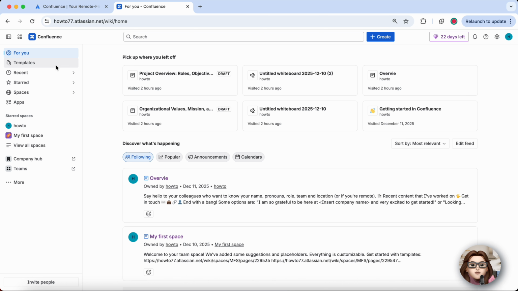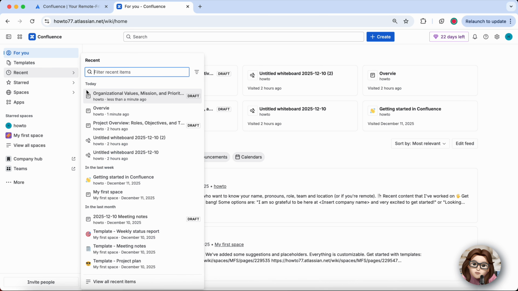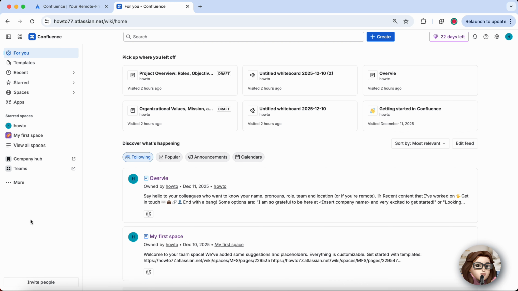And that's it. You now know how to save and manage Confluence pages as drafts, making it easier to work on content at your own pace before publishing.